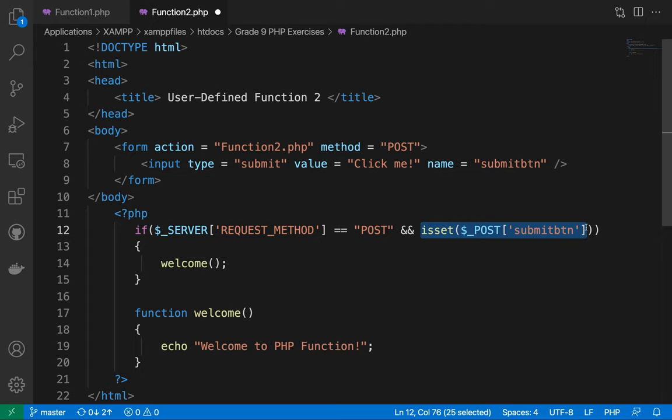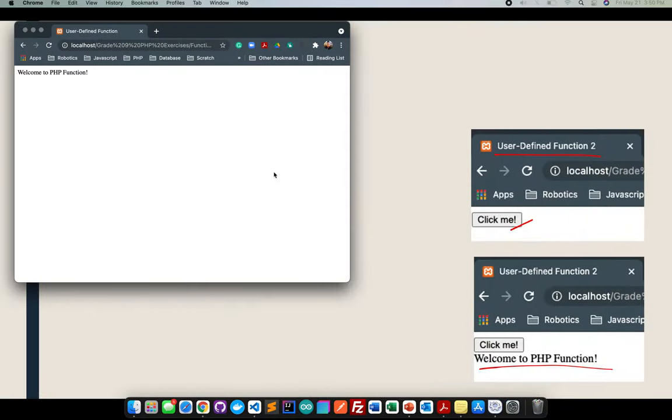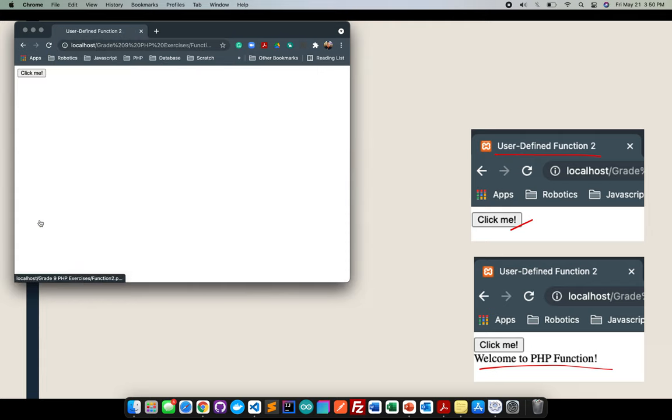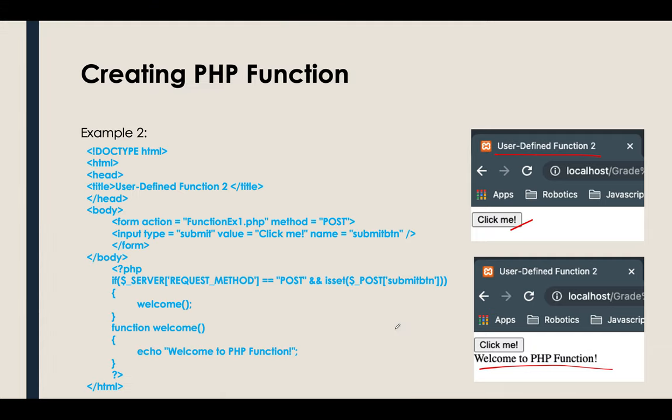It will check if there is a value once I submit the submit button. Okay, or once the submit button is clicked. Okay, let me save it and let me go back to the browser. Function 2, once it click me. There you go. It's working. There.